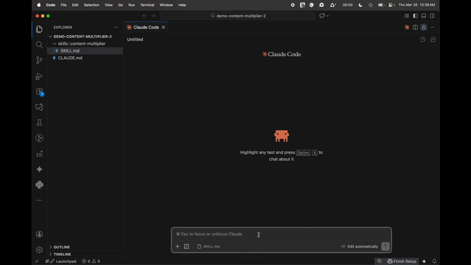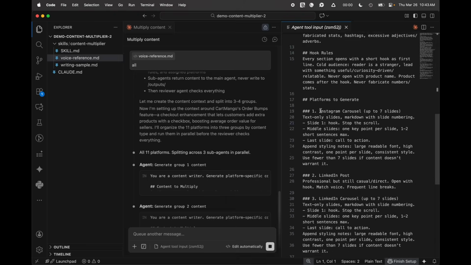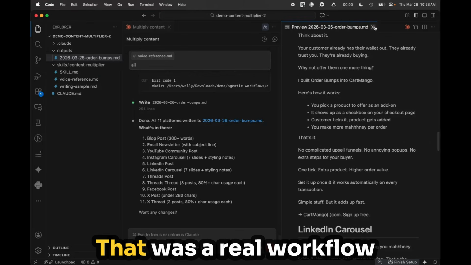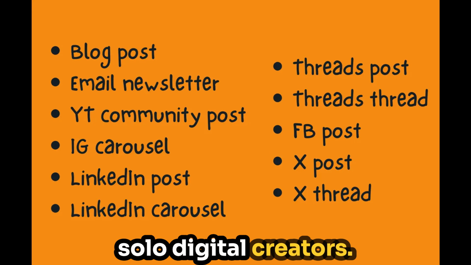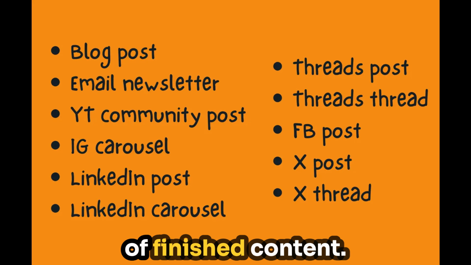Multiply my content. That was a real workflow I used for Mango, my checkout tool for solo digital creators. One trigger, a few bullet points, 11 pieces of finished content.